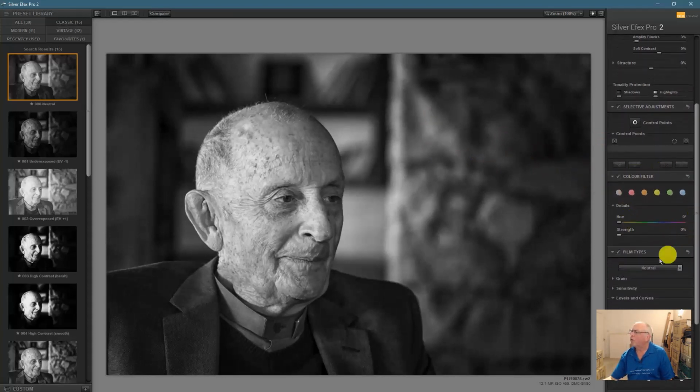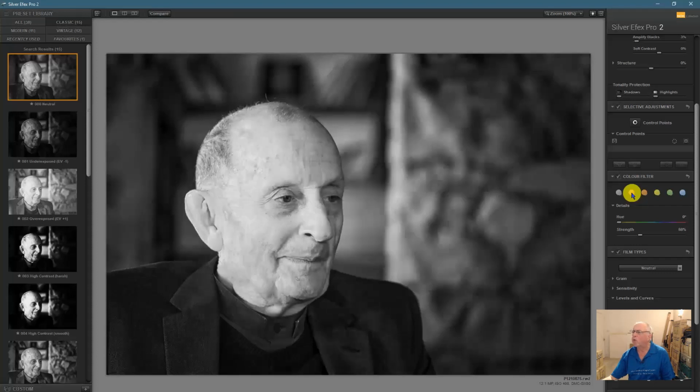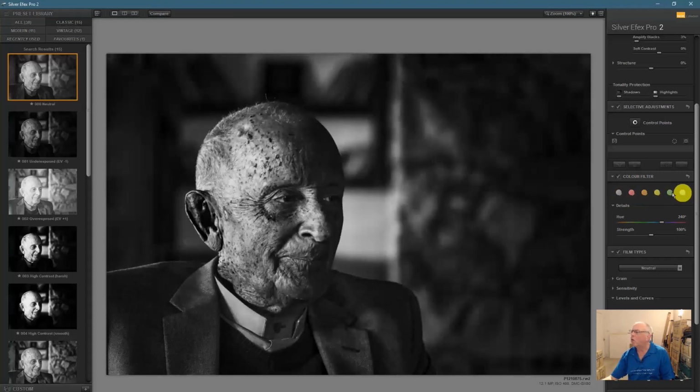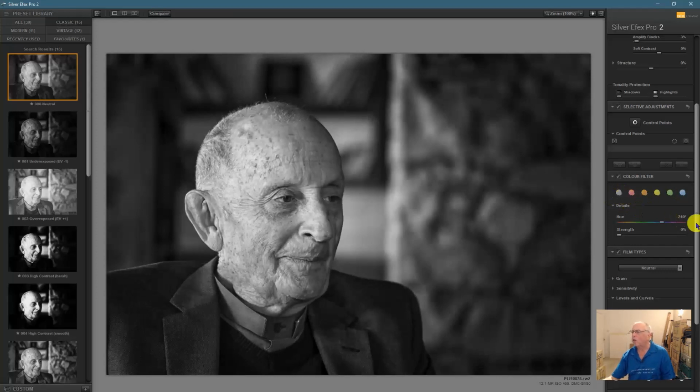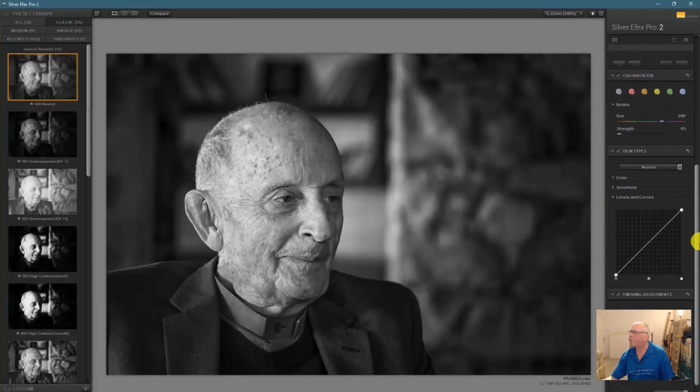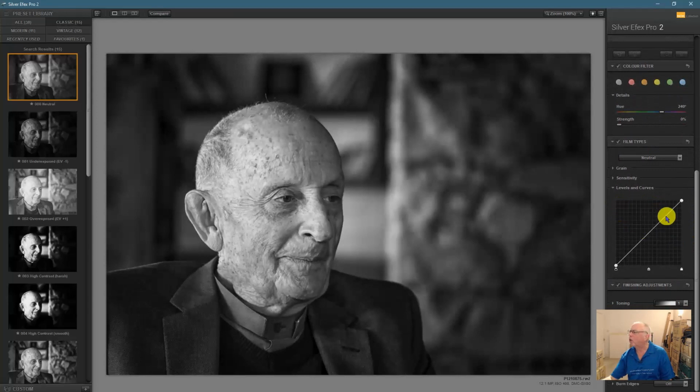You've got various color filters you can use here, which would simulate putting a color filter over your lens as you might have done in the film days. So if we put a red filter, that brings out the face. If you put a yellow filter, less so. If you put a blue filter, it goes the other way. But in this case, I think we'll keep it exactly as it was. You've got a tone curve just like you'd have in Photoshop. Let's just add a little bit more contrast there with the tone curve. There we go.